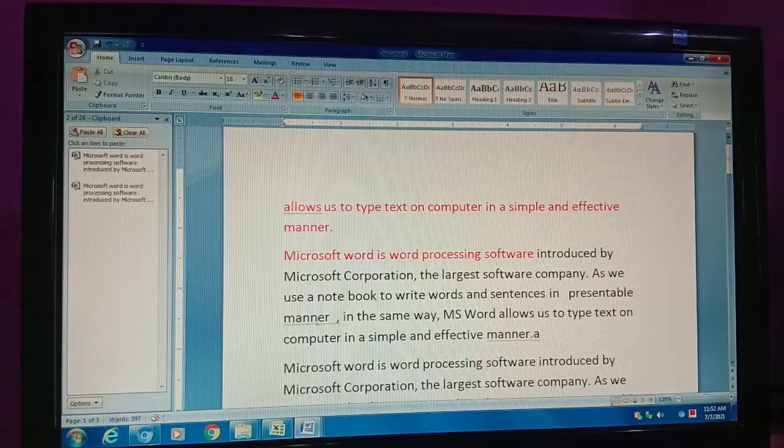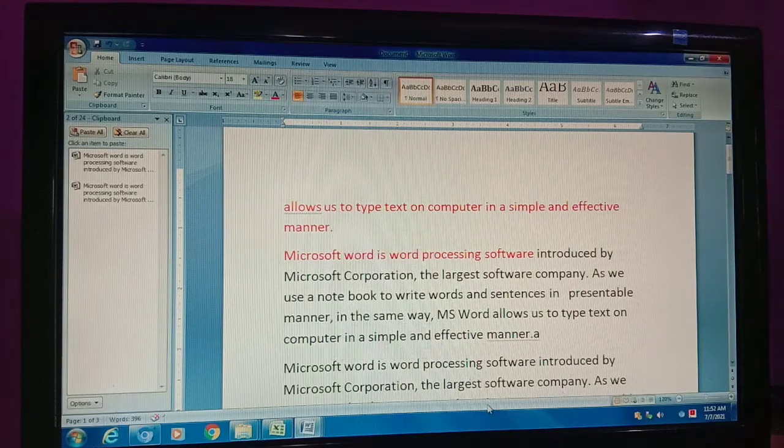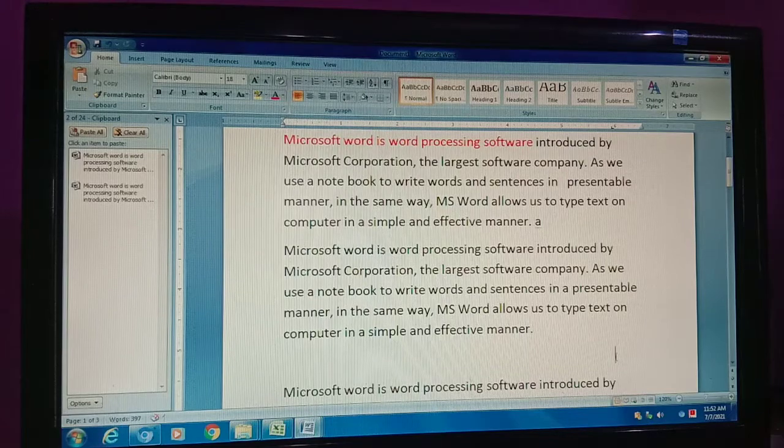This is your grammatical mistake. Grammatical mistake is shown by a green wavy line. When there is a green wavy line in any sentence, then it means there is a grammatical mistake. So you need to right click on it and see. It will show you that the comma should be just after the manner. See, your mistake is corrected. For example, this one is corrected like this. Okay, so this is how you can correct your grammatical mistake.